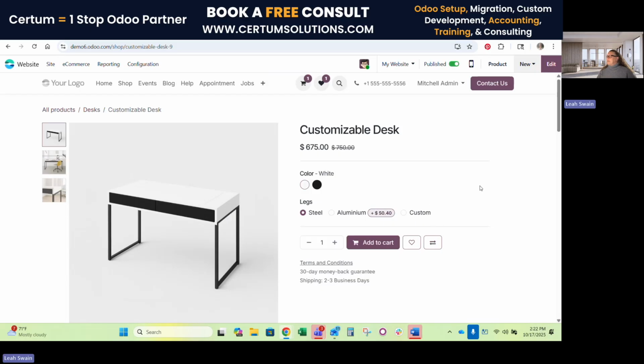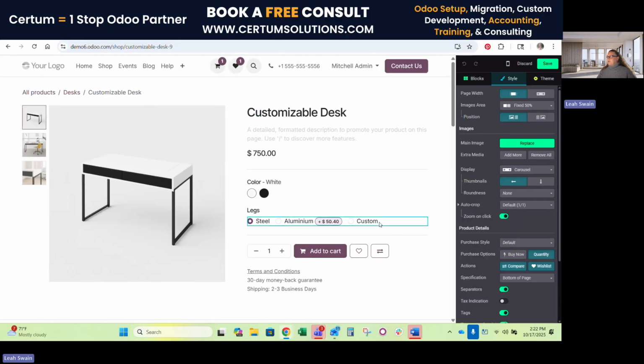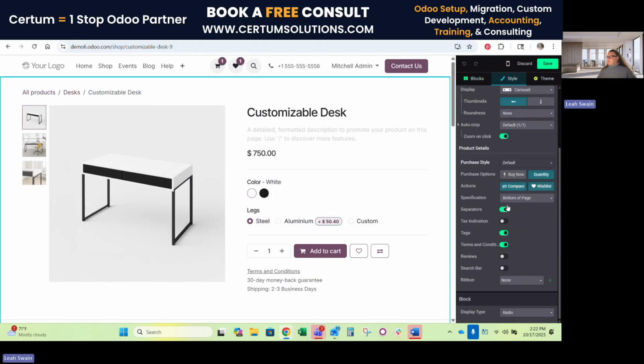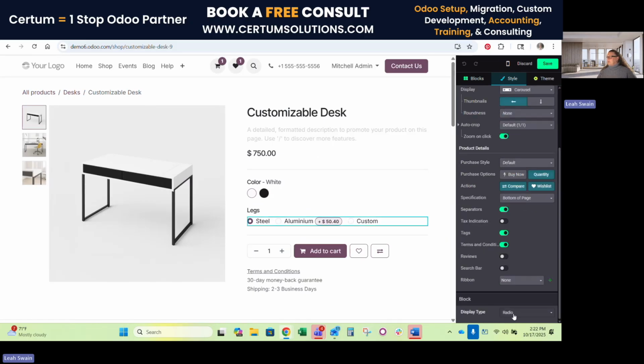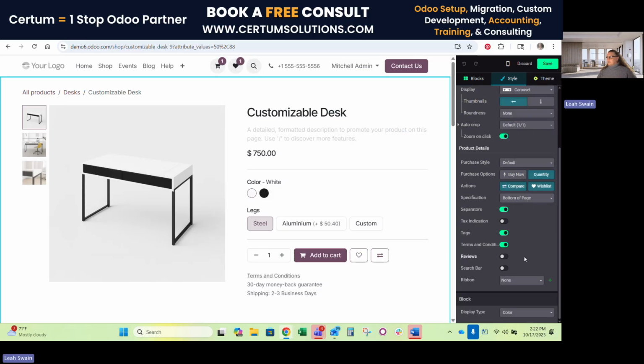Again, you can always update how this looks and what kind of buttons you have here when you go to edit mode and you select the options, scroll down to the bottom, and you can see right now they are radio buttons, but we could make them pills or colors, what have you.